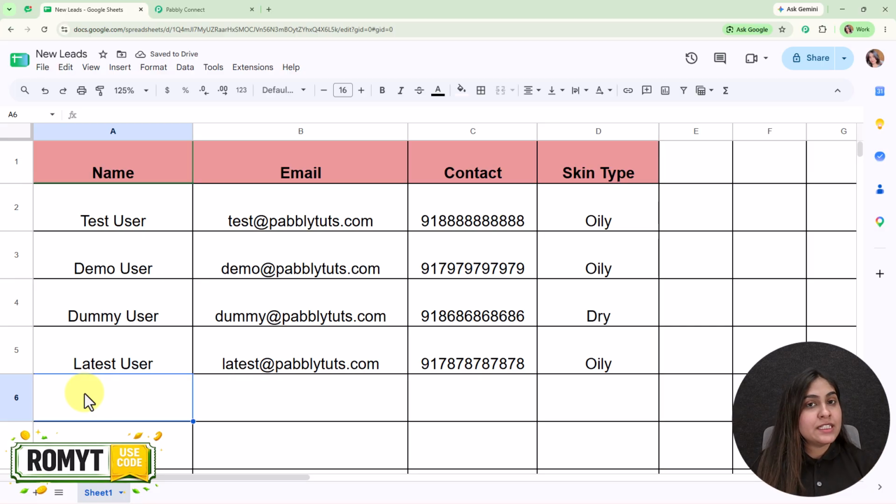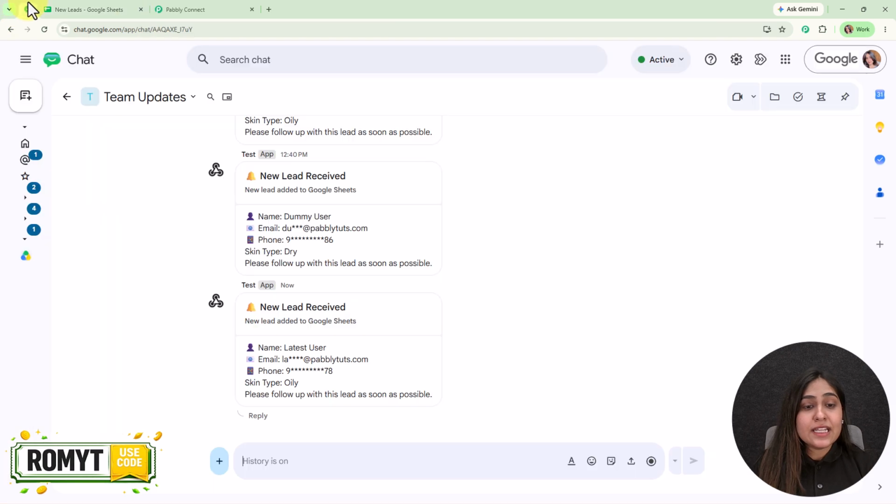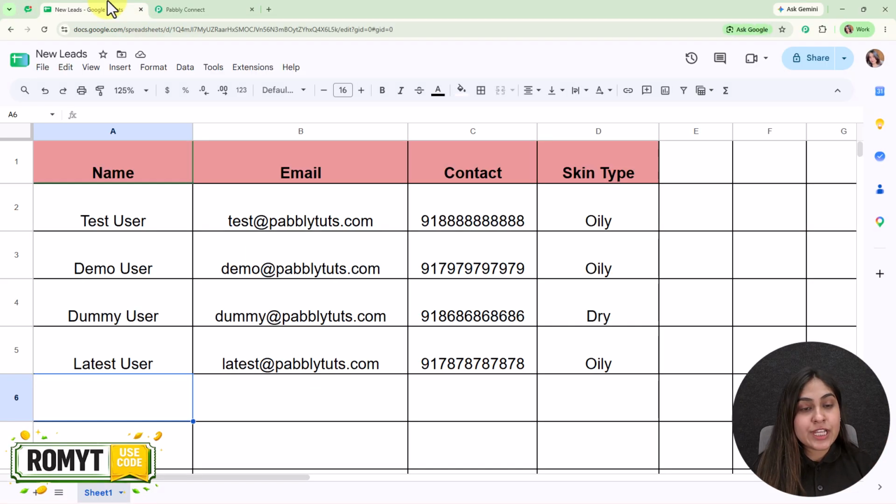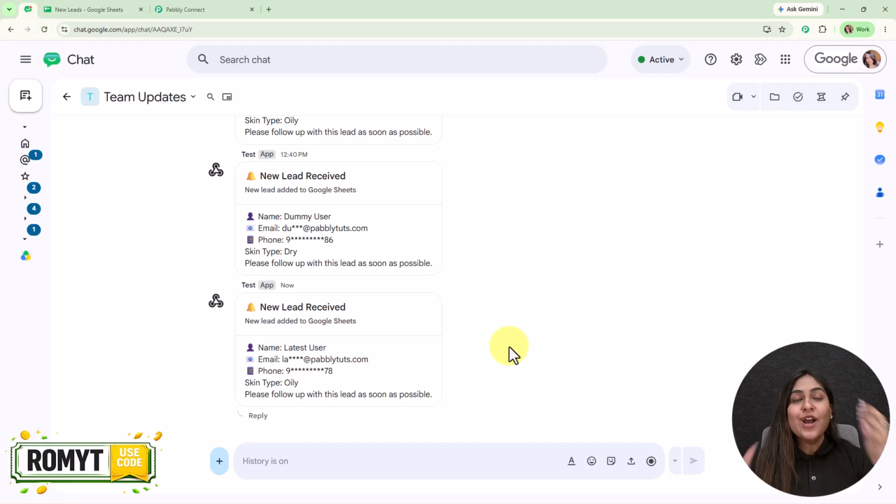I've added a new detail in this Google Sheet, you can see an instant notification has been received on my Google Chat with all the details that I've added just right now in my Google Sheets. No manual effort was required, and instantly in seconds, a notification was shared about the details added in my Google Sheet. So this is how magically this automation works.